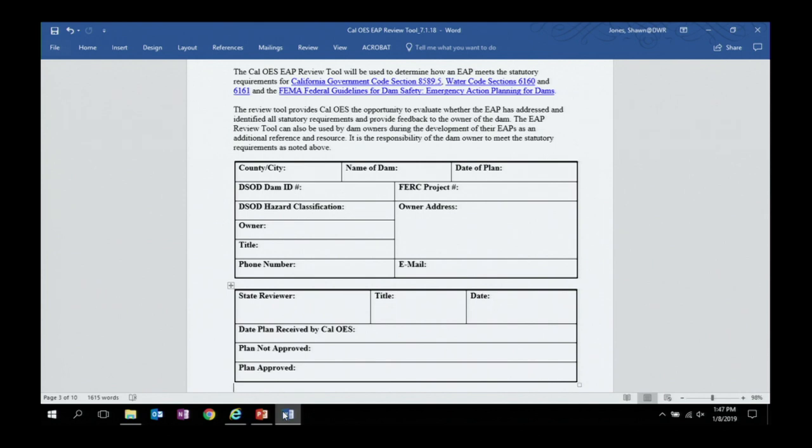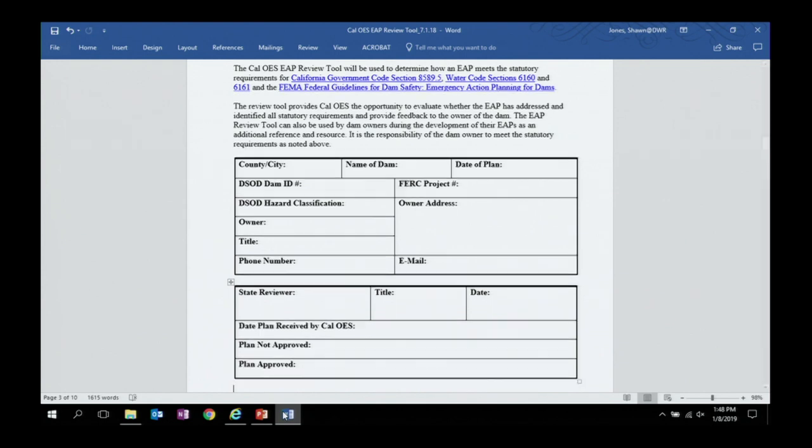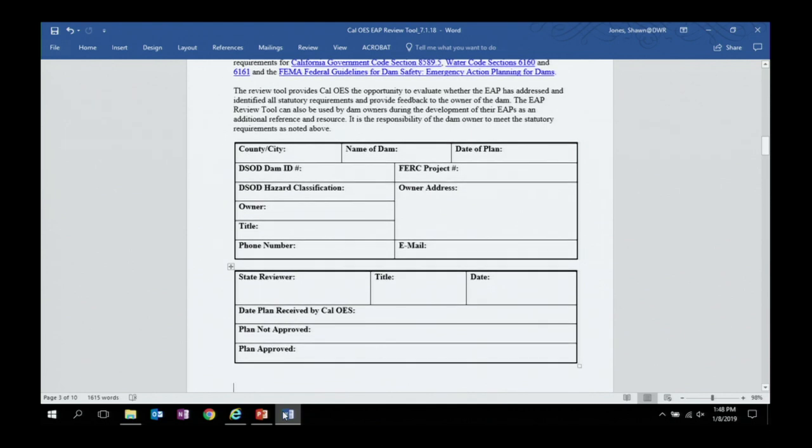Who's the owner? What's your name? What's your title? Your contact information, your phone number, your address, your email. Those are really key pieces of information that we need. We need to be able to contact you when we're reviewing these. At the bottom, you'll see a section for state reviewer, and that's going to be whoever is assigned to it from our section. So you'll have our name, our title, and our contact information as well so that you can work directly with us.